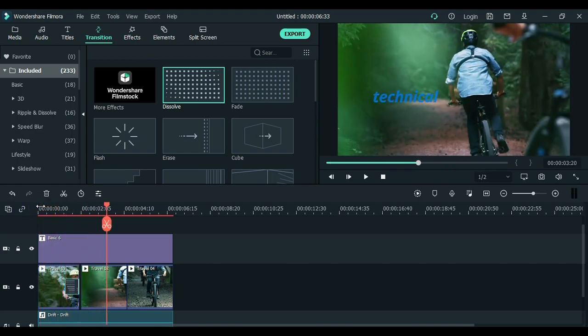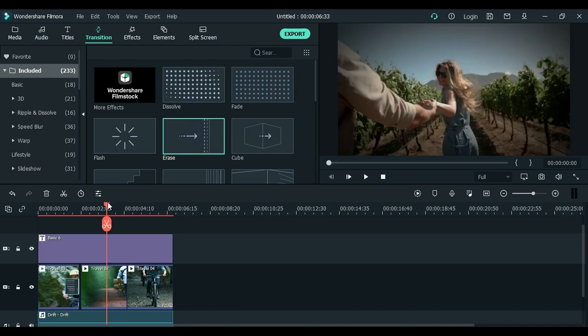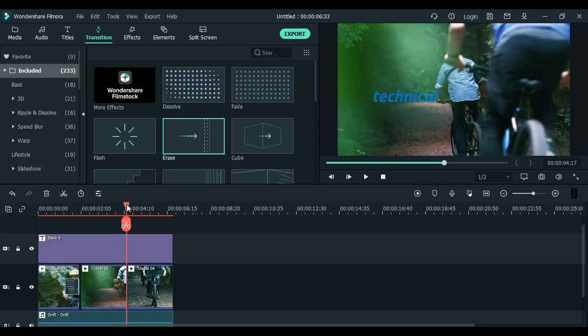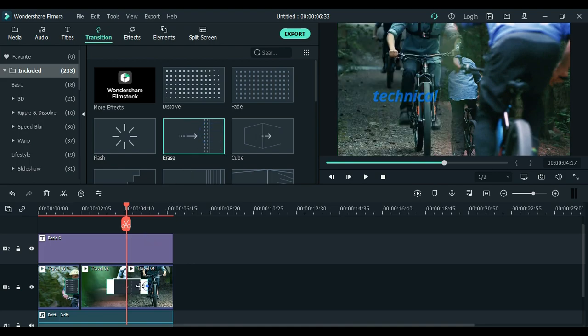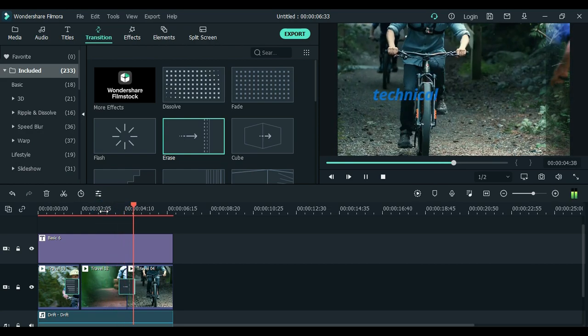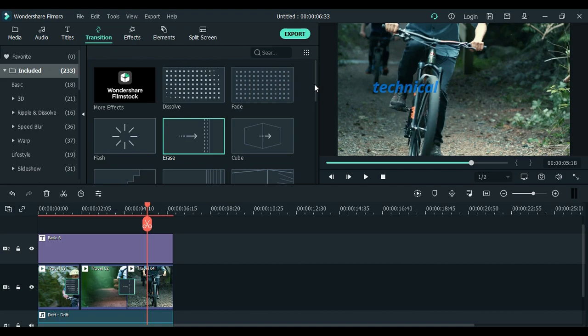And now the second one is erase, and just simply click on the erase to apply this. See, here it is, perfect. And now see the video. Yeah, here is the menu of transitions in Filmora X. You can use any one of these, and just like this I can add this. See, it's a very good transition in this Filmora X.